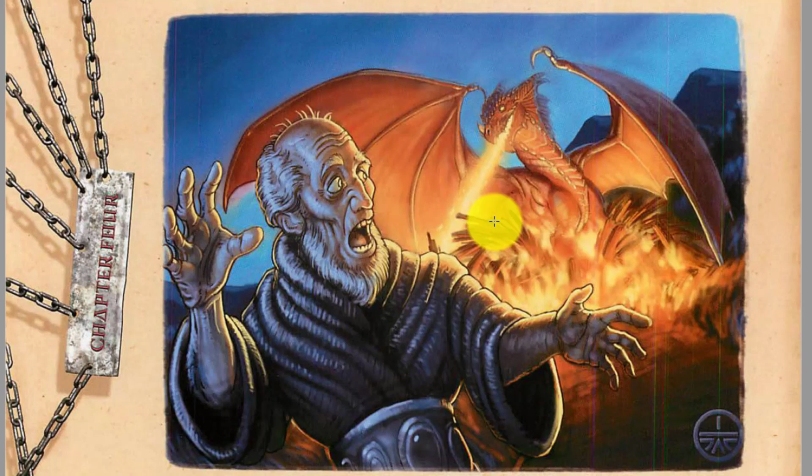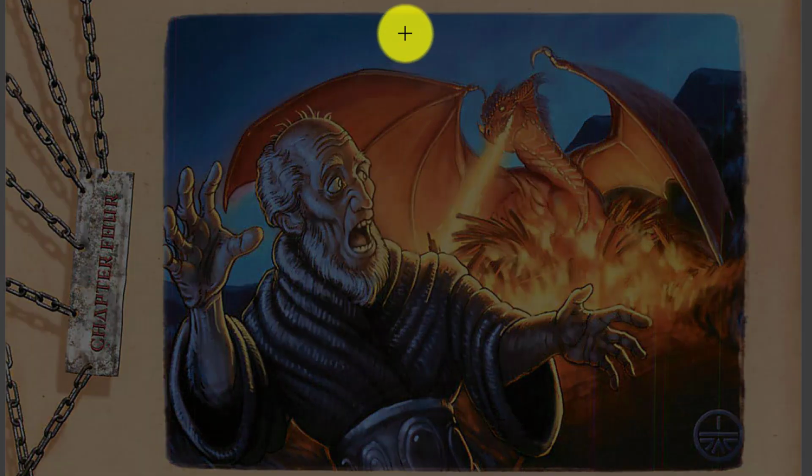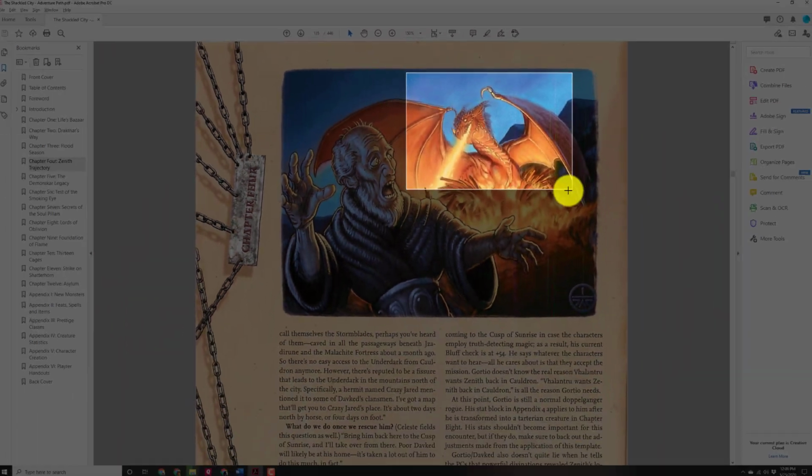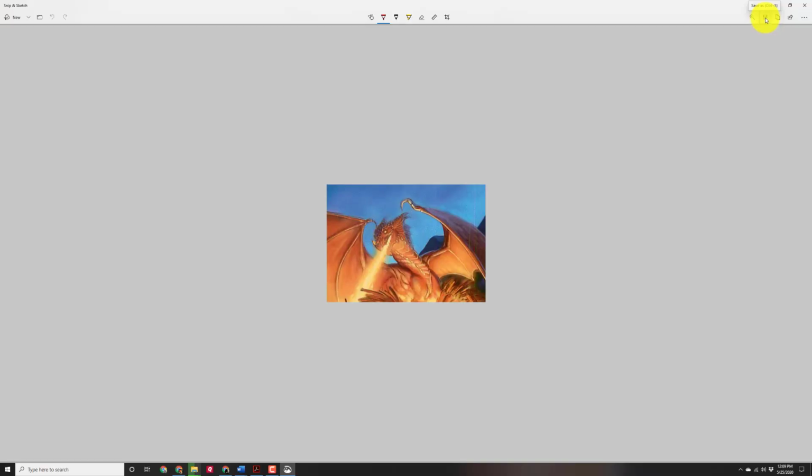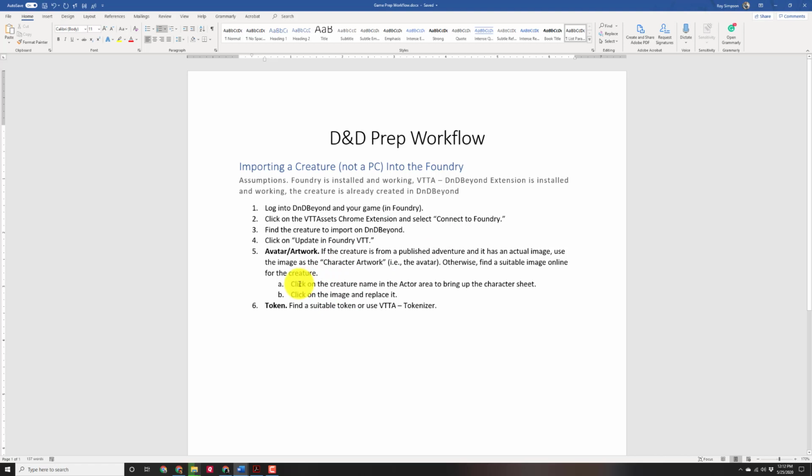Now you can see I'm using the Shackled City here. I'm going to go ahead and do a snip of this. That's Gotrod right there. And I'll go ahead and save that image. And once I've done all that, which only takes a few moments, I click on the creature name in the actor area to bring up the character sheet and then click on the image to replace it.